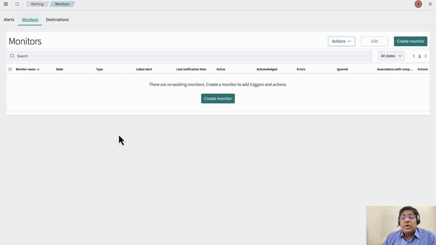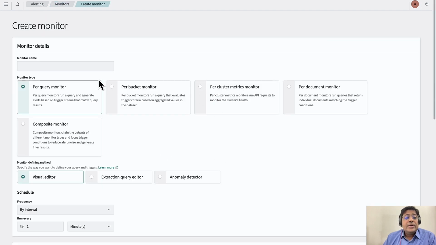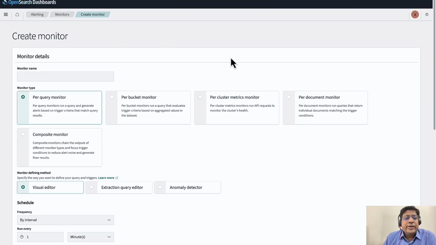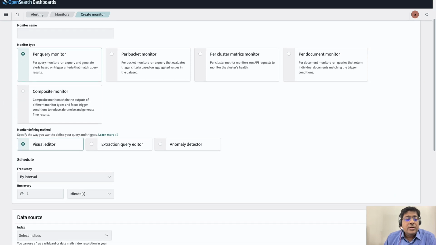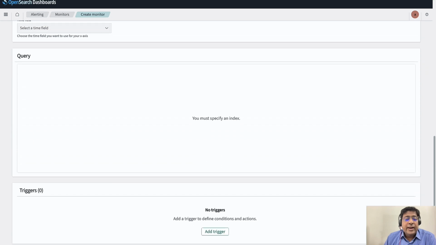Now on the monitor page, we can click on create monitor. This is the create monitor page where the monitor will be created by entering multiple input fields such as monitor name, monitor type, defining method, schedule, data source, and triggers.